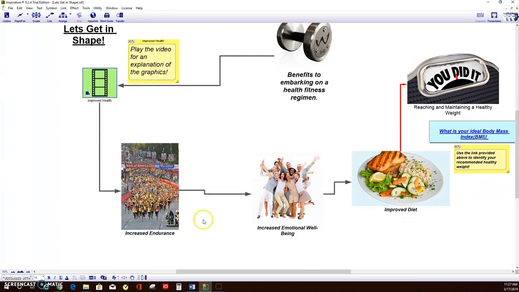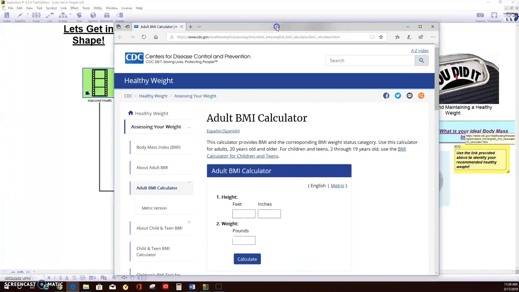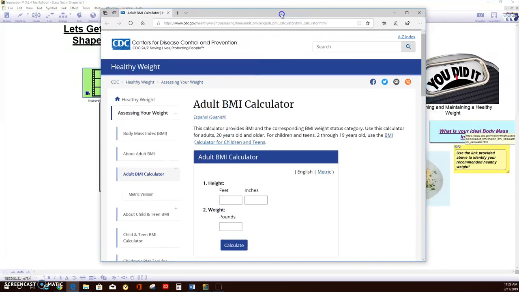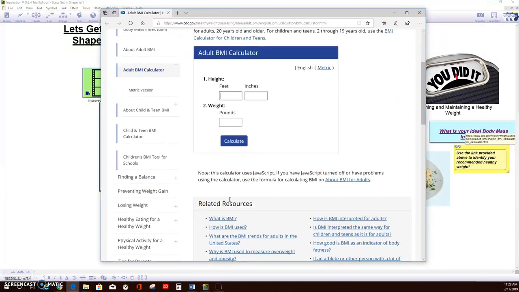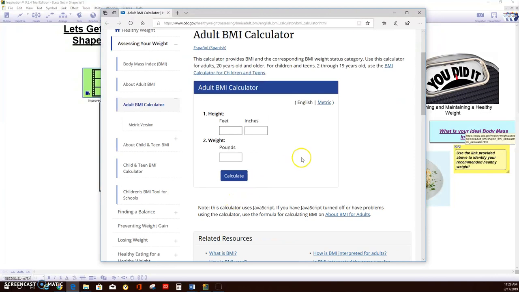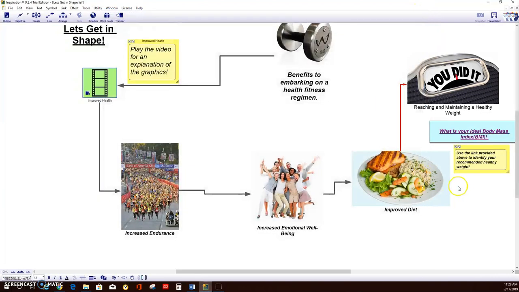So we go on to increased endurance from exercise and increased emotional well-being, improved diet, so on and so forth, and reaching and maintaining a healthy weight. And then it goes here to a link to the CDC website where you can calculate your BMI, and how tall you are and whatnot. And then of course the CDC provides other resources and everything, so you can close that out.